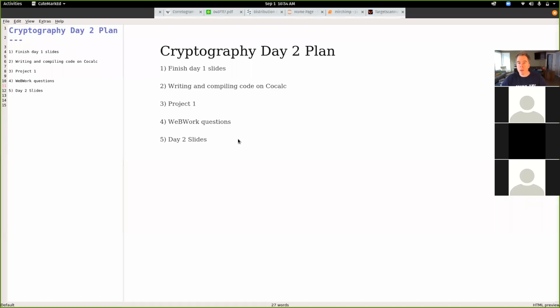So here we go. Cryptography day 2 plan. We're going to finish the day 1 slides, and then I'm going to show you how to write and compile code on CoCalc. That's not so much about CoCalc, it's just how to write code on Linux. And then I'll introduce project 1, which will be due on September 17th, which is quite a while from now. So you got 16 days, hopefully, and I don't think it's hard.